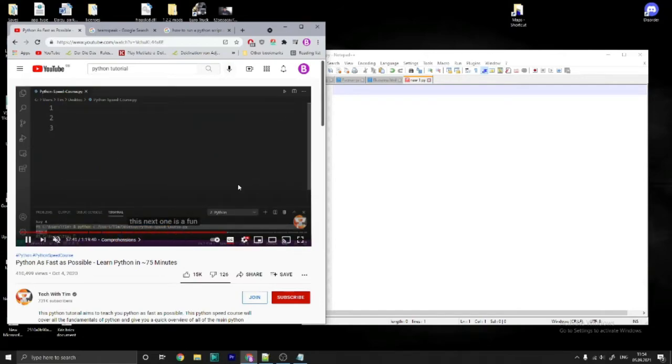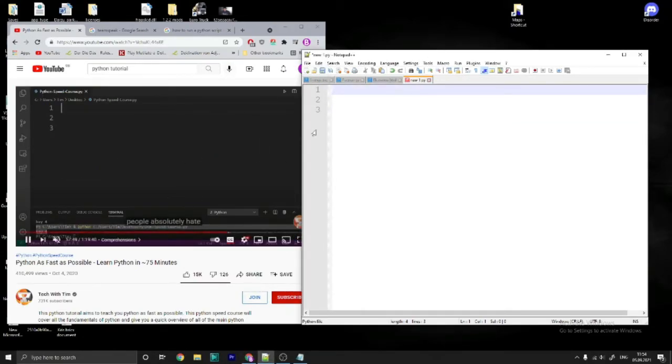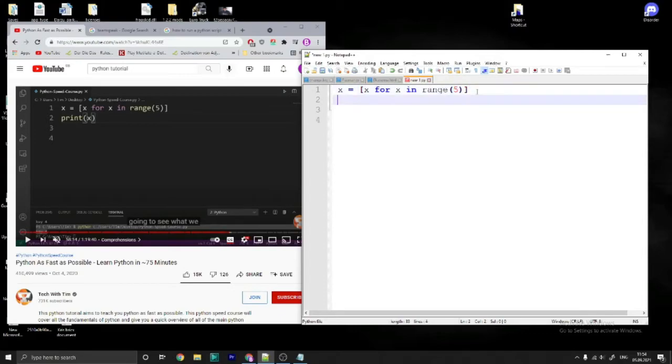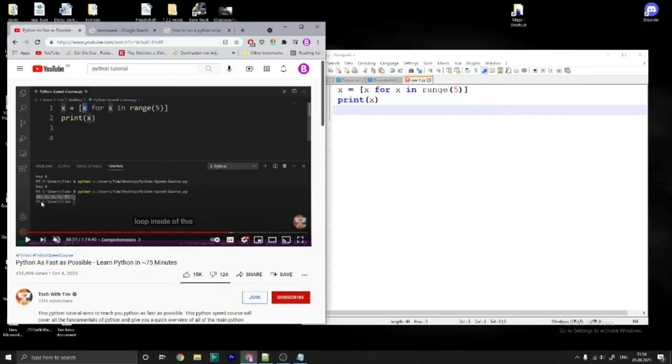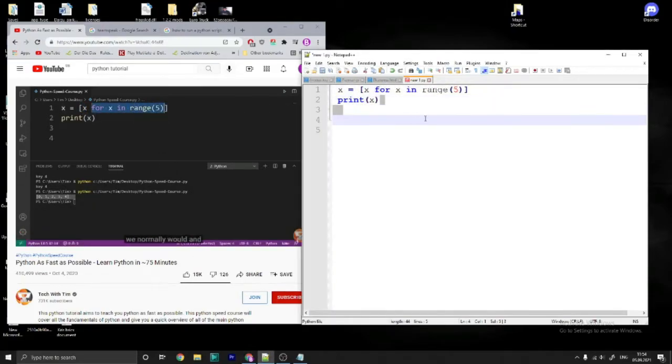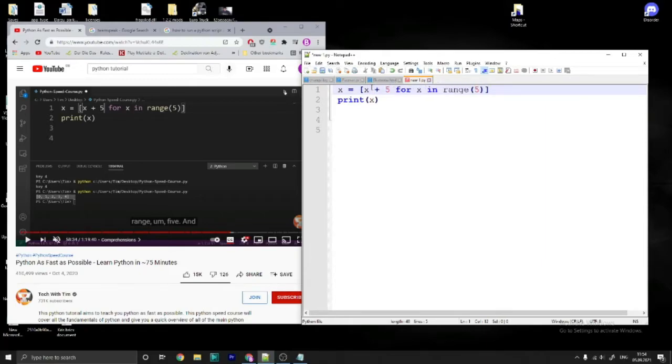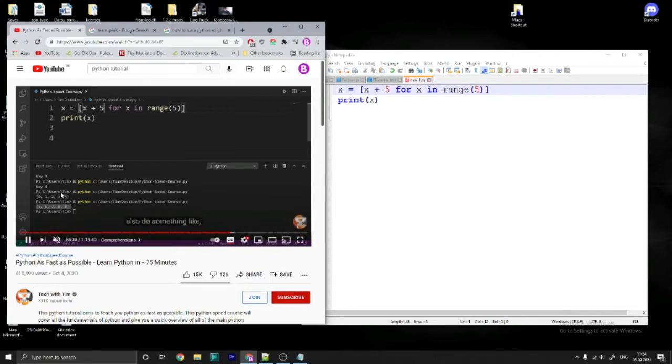The comprehensions. So in a dictionary, you need this one. Let's do x equals x for x in range 5. Print x. You can see this one counts just 0, 1, 2, 3, 4. That's right. Okay, let's do x plus 5. You can see these ones are numbers.